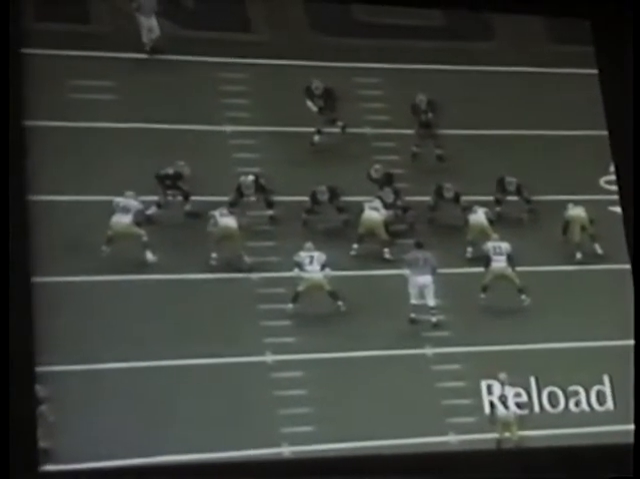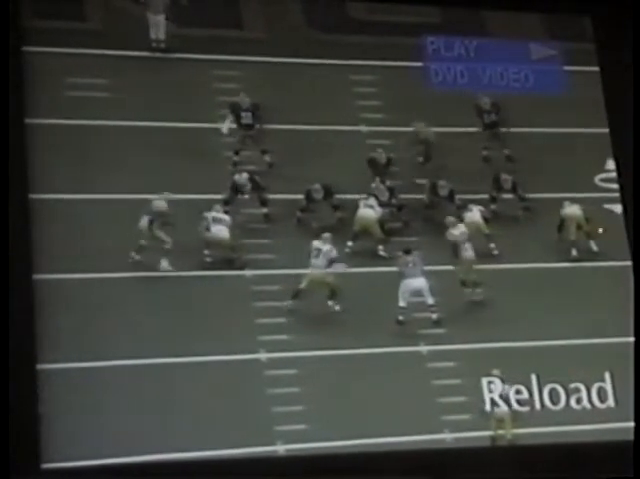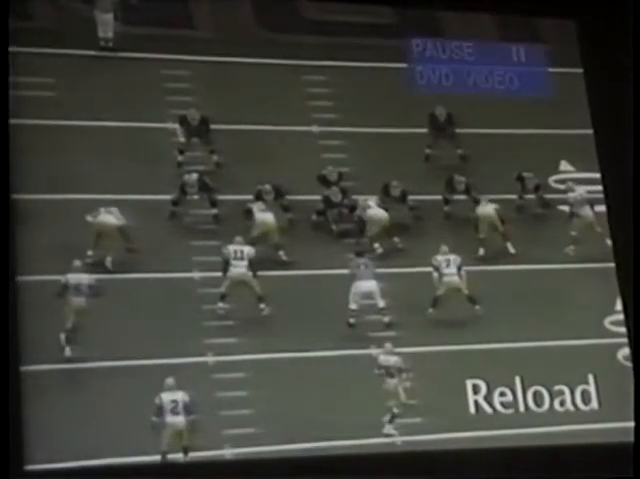Now, what they're going to do is they're going to move the tight end. They're going to trade the tight end. Show them that play right here. And we made a reload call. Let's stop it right there. We reloaded the defense.